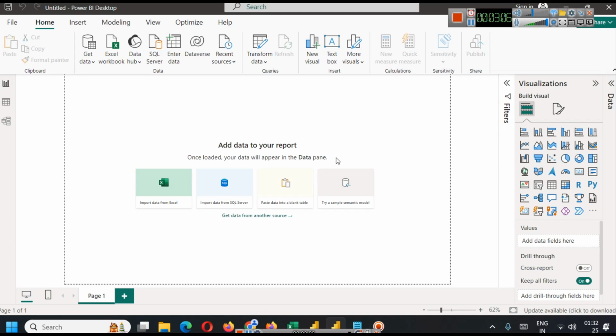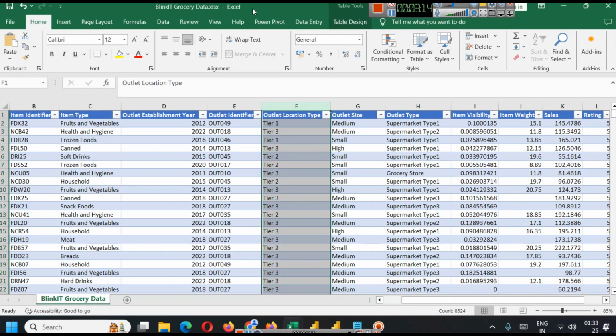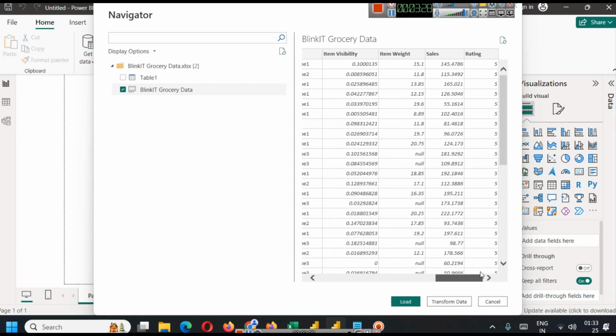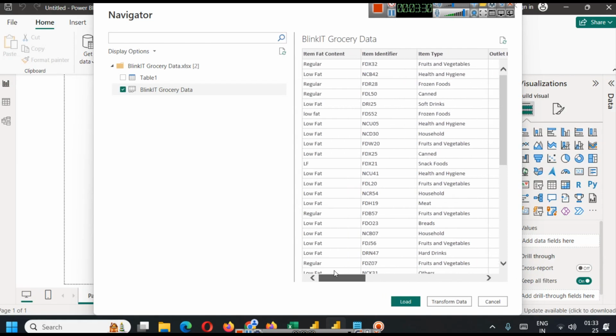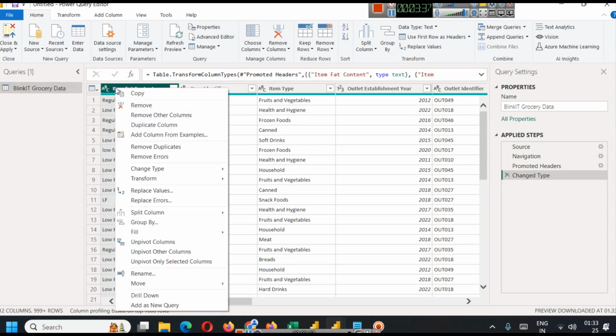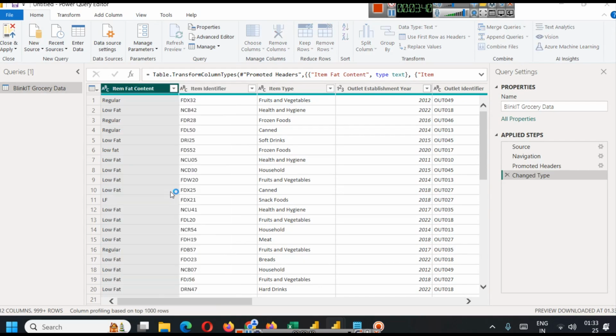So here we'll simply create a blank Power BI desktop, and since the file is in Excel format, we have just converted it in Excel format and created it as a table. So we will simply load this data. So we will just select our Blinkit grocery data, make sure all the values are appearing properly. And before loading, we will do some transformation. Like here, we will just replace values.